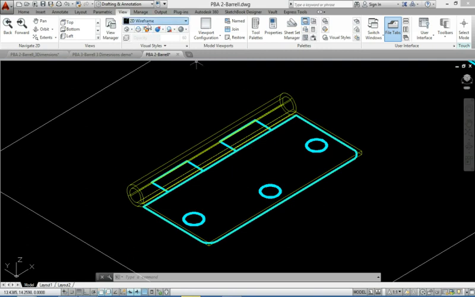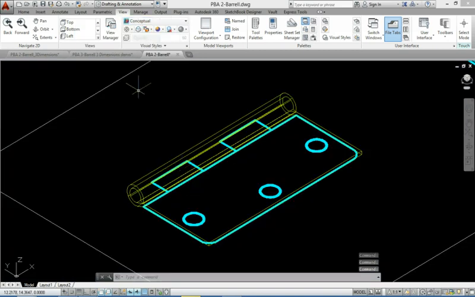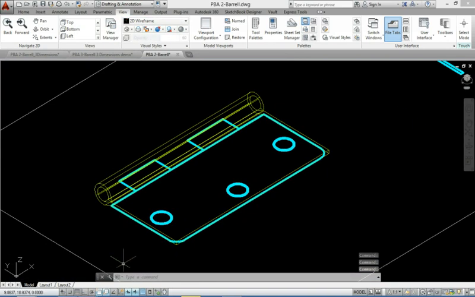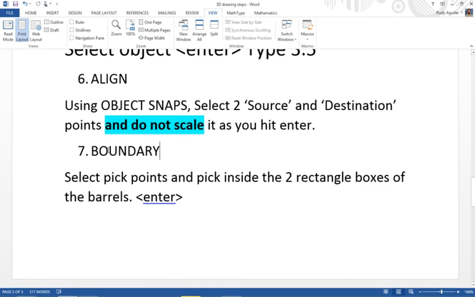Now to see what happened, there it is. It is sitting directly on top of our two-dimensional part. Okay. Now we're moving on to another feature. It's called the boundary command. I'm going to explain to you what we're going to do with that.